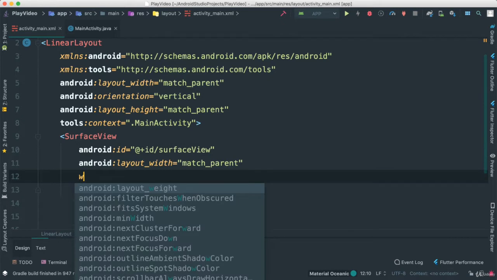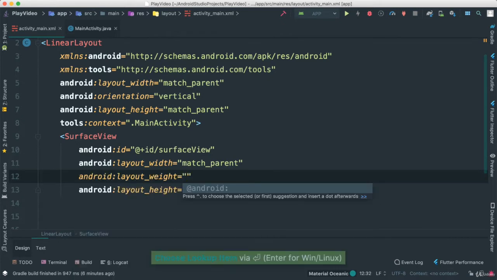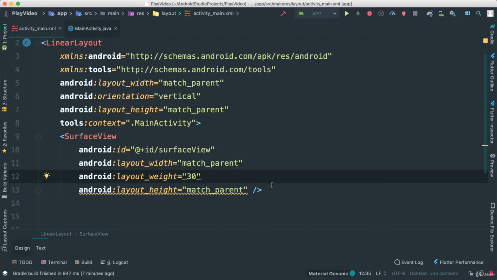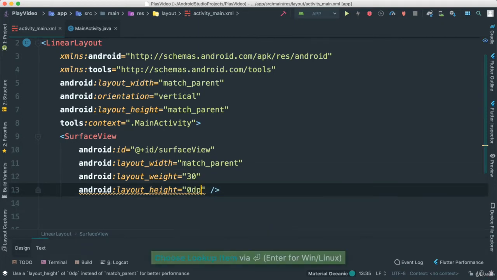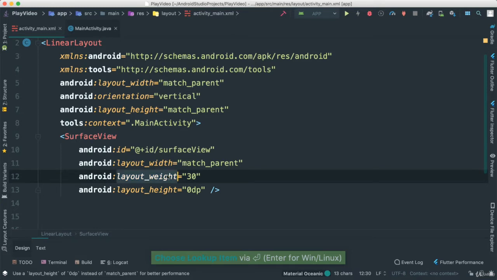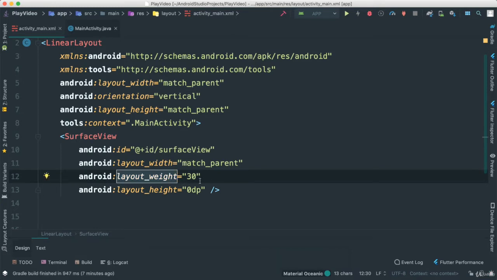Next thing I'm going to do, I'm going to say layout weight. I'm going to give it 30 as such, so to give it more precedence. And it looks like layout height instead of match parent. Okay, it looks like we need to put 0 dp here if we are giving our layout weight 30. Okay, just follow what they say.